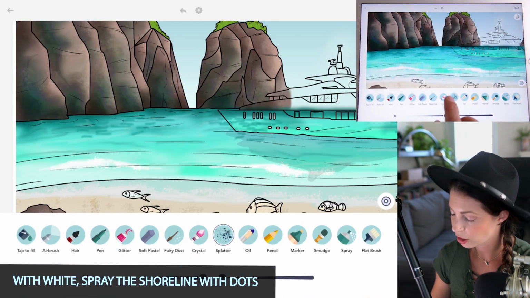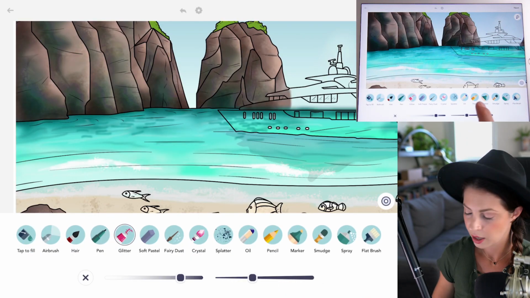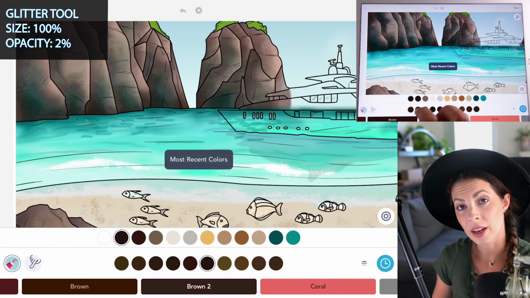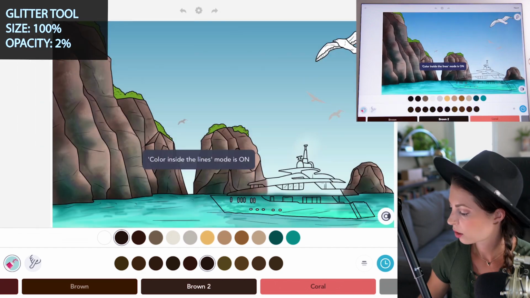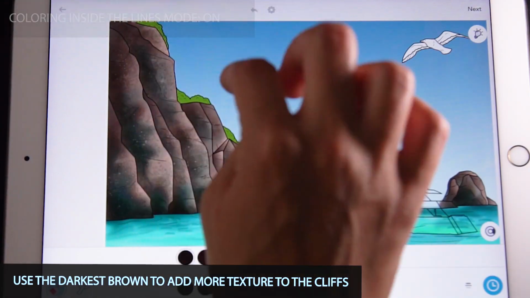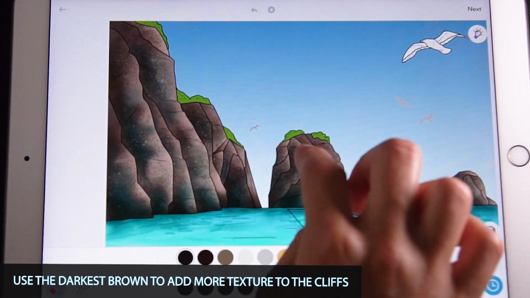Okay, let's add some more texture to the rocks with the glitter tool now. Size can be at 100, opacity at 2. Now using that darkest brown we had from the brown 2 palette, set coloring inside the lines mode to on and just add it into the rocks. Now we have lots of texture. You can dot it in or swipe it in.